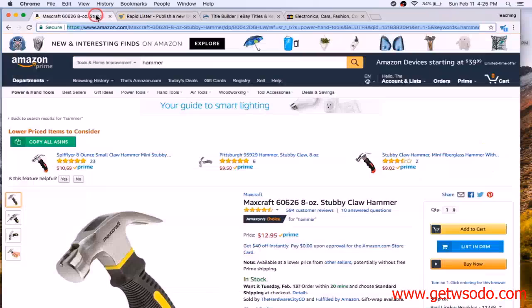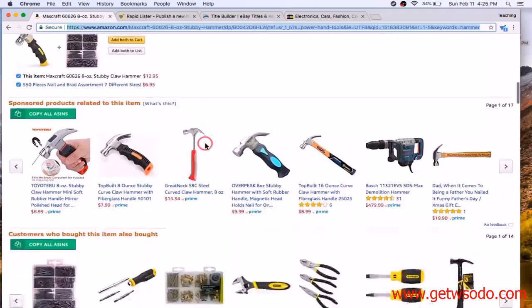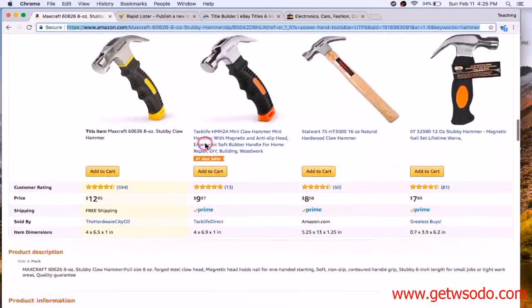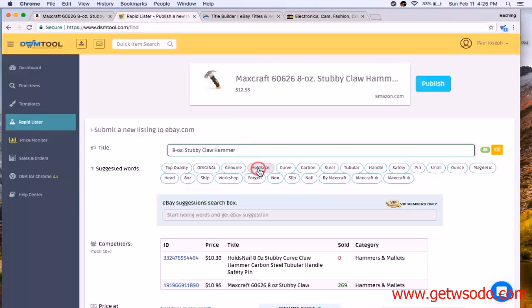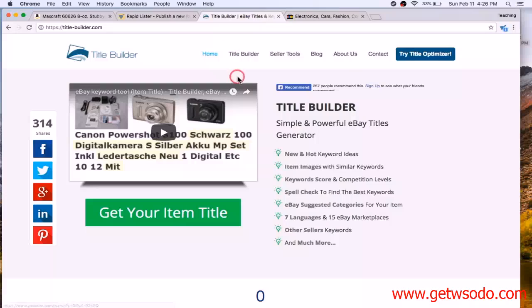So if we come back over to Amazon and scroll down to the description, you'll see it says that it's 8-ounce forged steel claw head, magnetic head holds nails, or just some of the words that are here in the description. Come over to DSM tool. Those are some of the words that they suggest. Holds nail, steel, carbon, curve, ounce, 8-ounce. So they're pulling those directly from the description. That's a good place to start, but you don't really know if that's exactly what people are searching for on eBay.